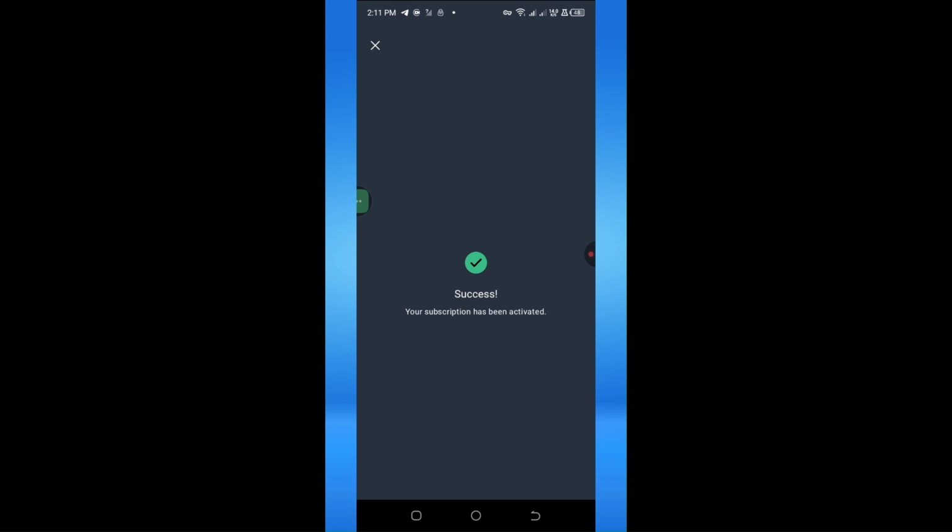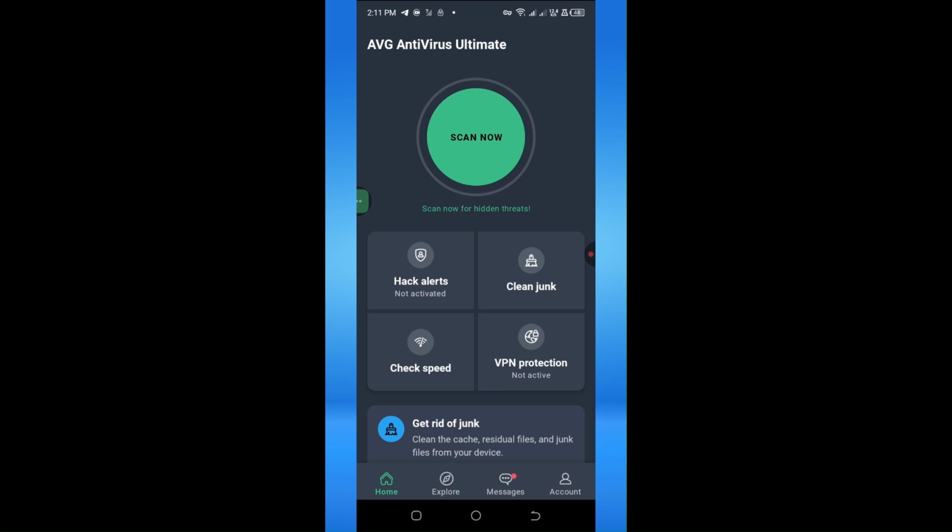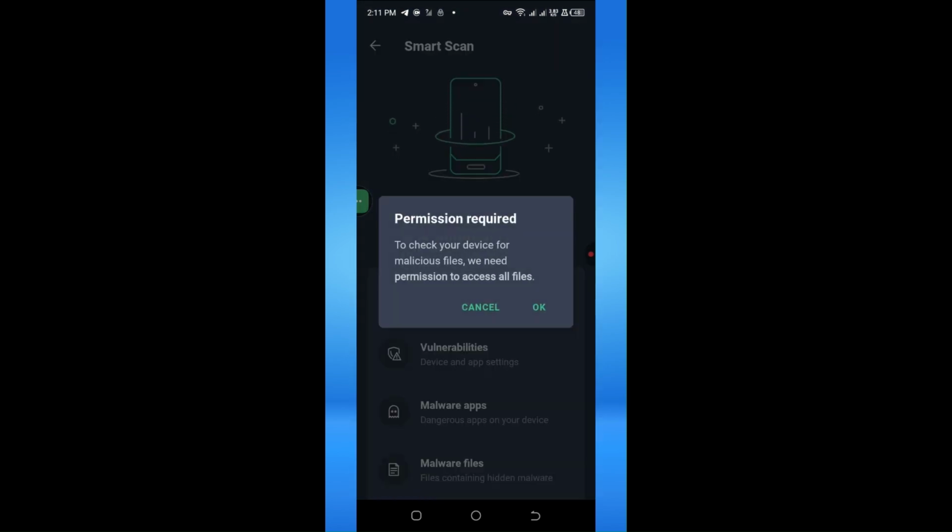And that is it now. That is activating my license because I have a license. You use it for your phone and also for the computer. Success. The subscription has been accepted. And at this level now, you just need to sign in because they will create an account for you. And then you can scan your phone to check for any malware. Just click on OK so they can scan your phone. And here you are ready to begin using AVG.